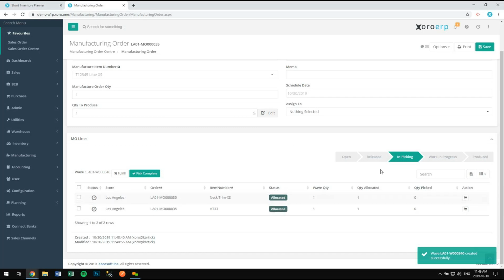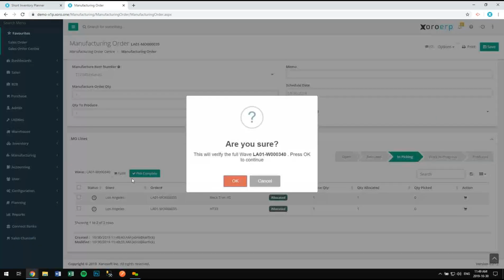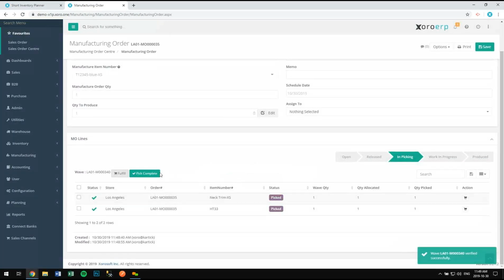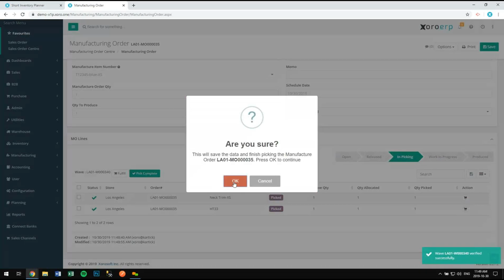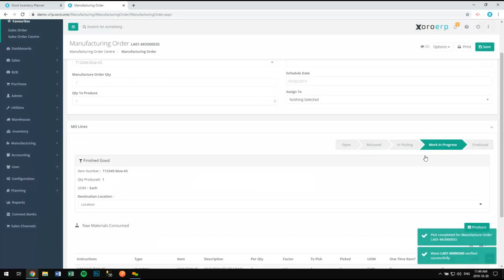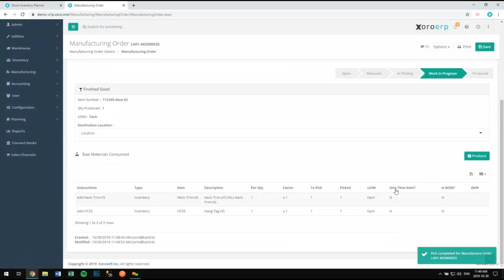So now what I'm going to do is I'm going to pick my raw materials. So I can simply fulfill my lines here. And I can say pick complete. So I've got them all together. And now I'm at the work in progress stage, which basically means I'm actually assembling my finished good. I'm putting it together. I'm using up my raw materials to create that item. And what I can do is I can select my location that I'm eventually going to put my finished good away to, and I can simply hit produce.